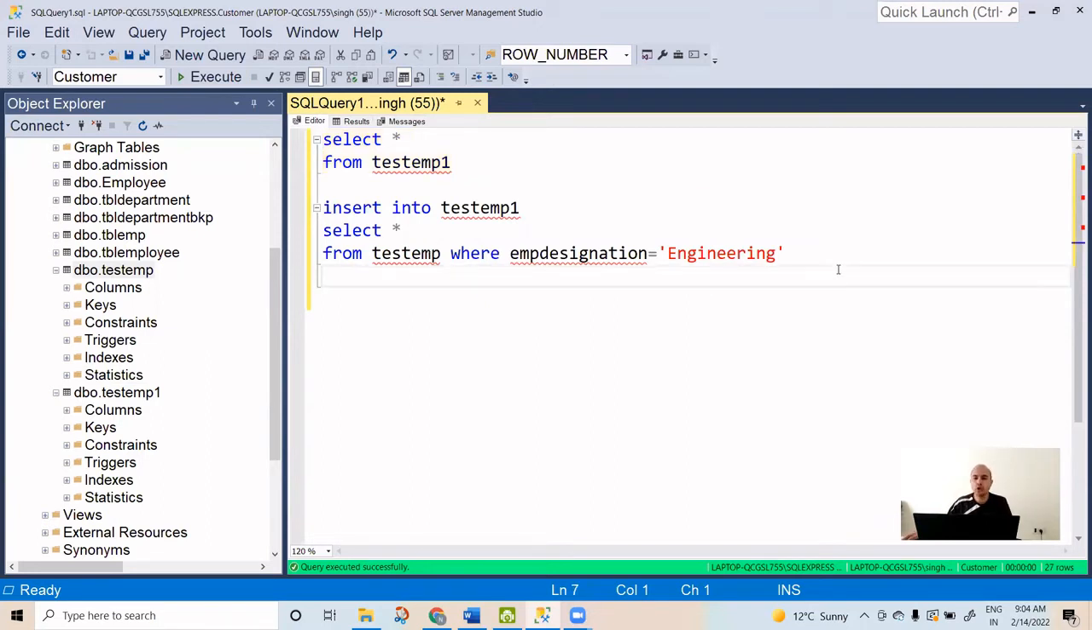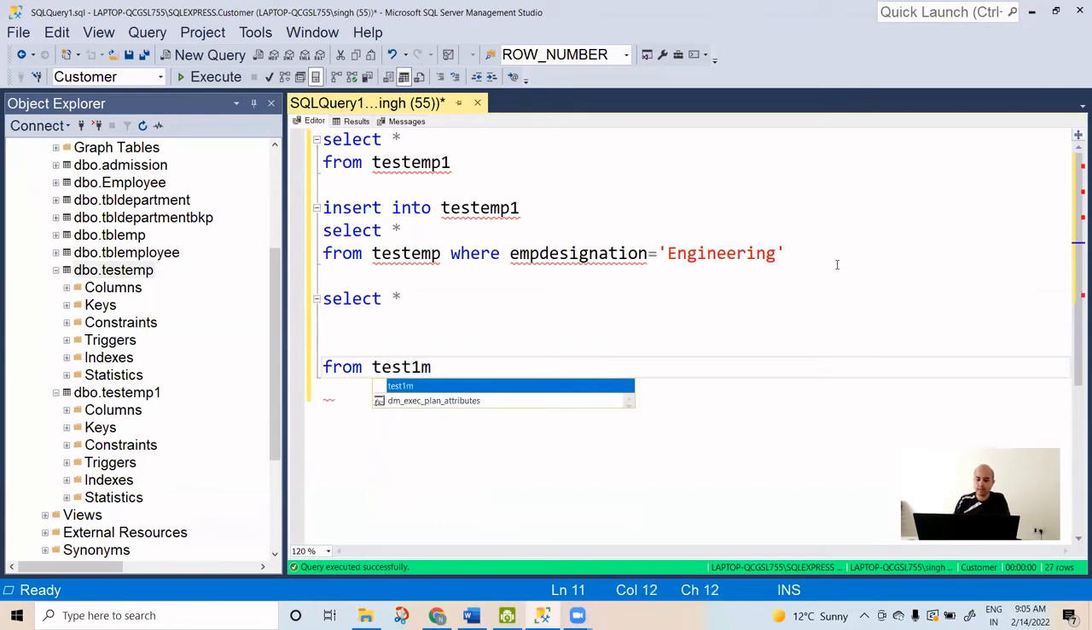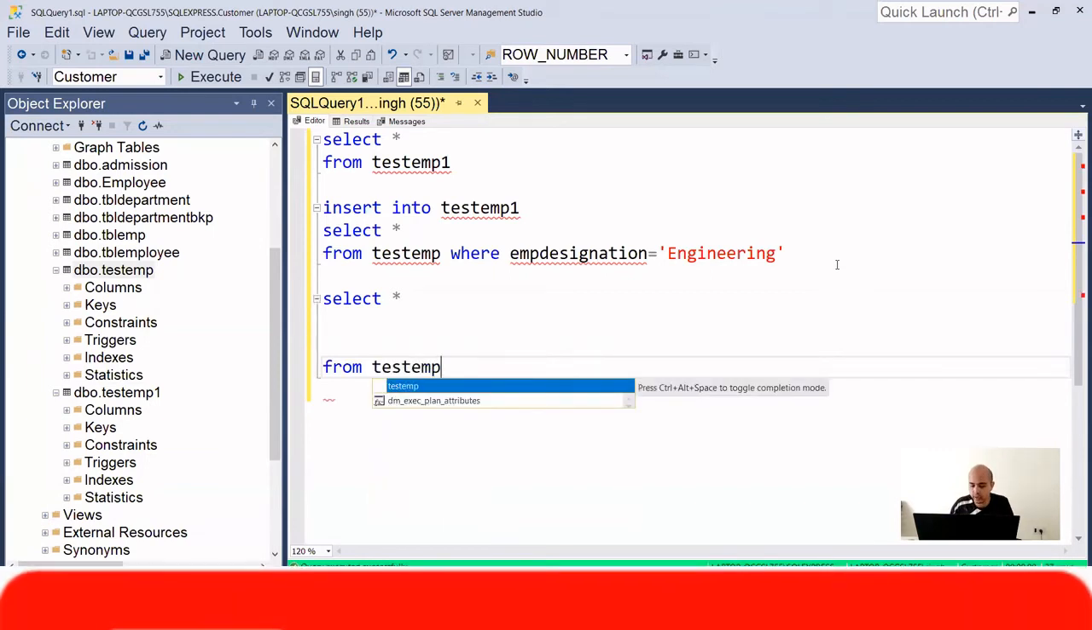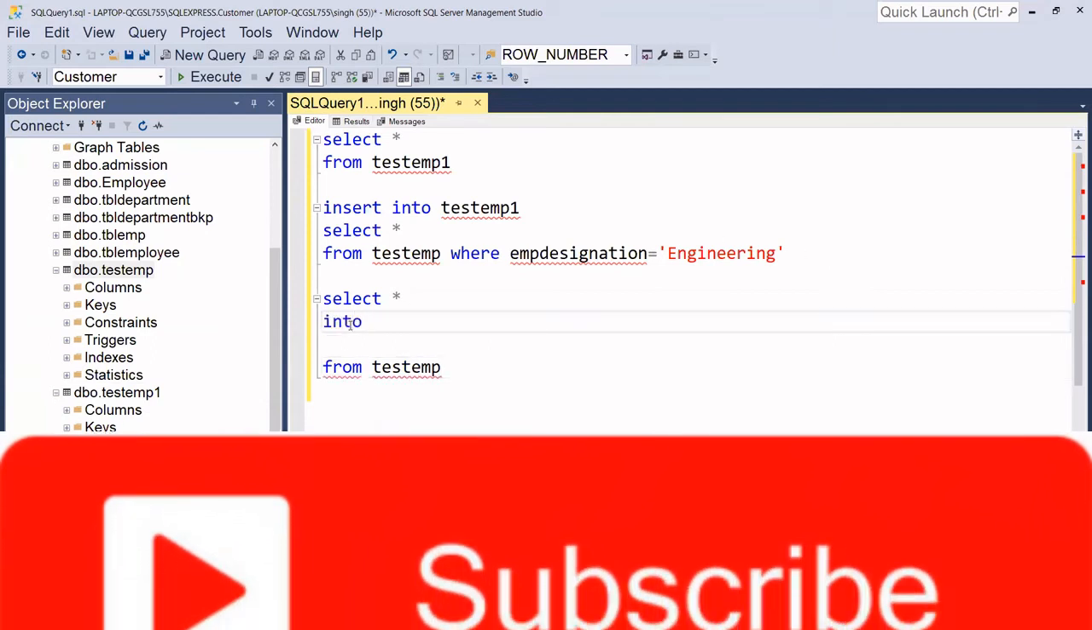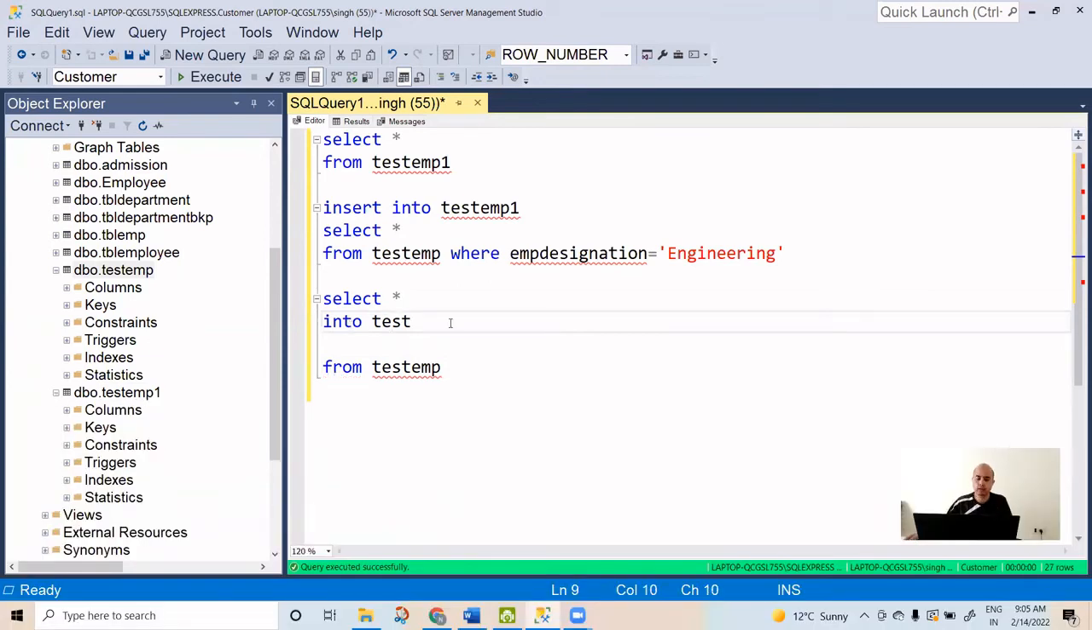Now, if I do not have a table and I just want to insert the data into a new physical table, what can we do? We can do SELECT and the field names. I just want to copy all the field names from the table. Let's say the table name is test EMP. We have 48 records in the table, and I just want to copy into a new table, let's say named test. I just want to create a new table and insert all the data into the test table.